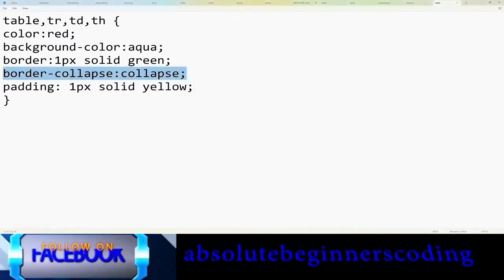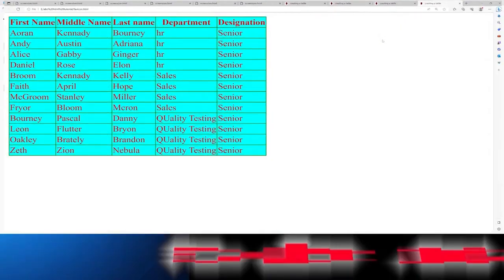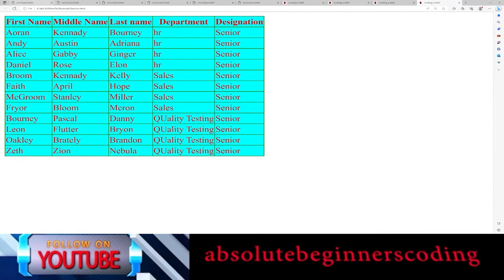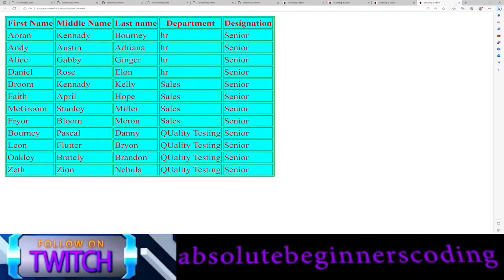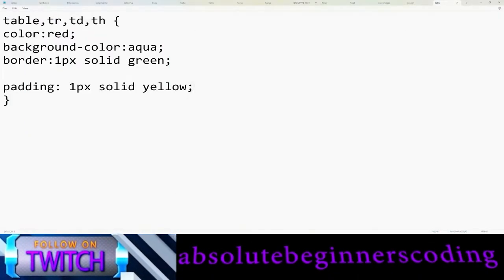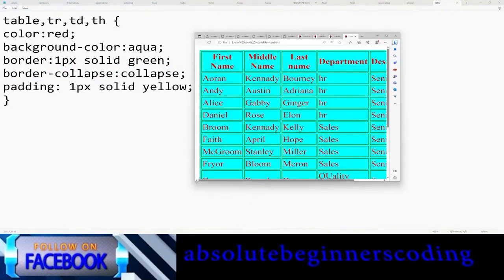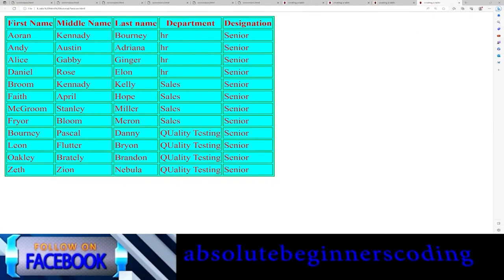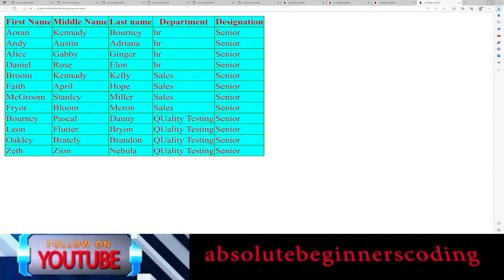If I take the collapse away, now this is with the collapse. Now I'm taking the collapse away. You can see you are having double borders like this. So for a single line, you can collapse the borders, and the table like this will turn like this. It will collapse into a single line.